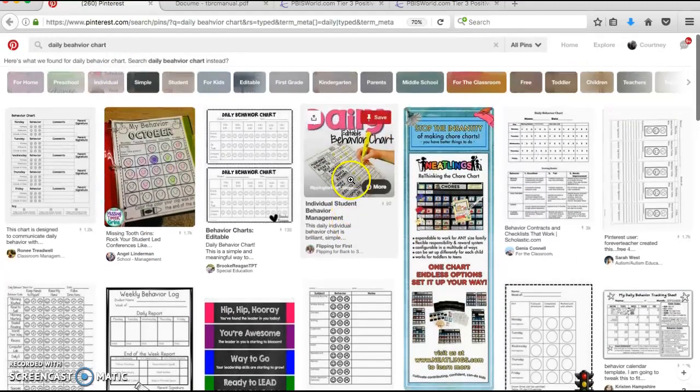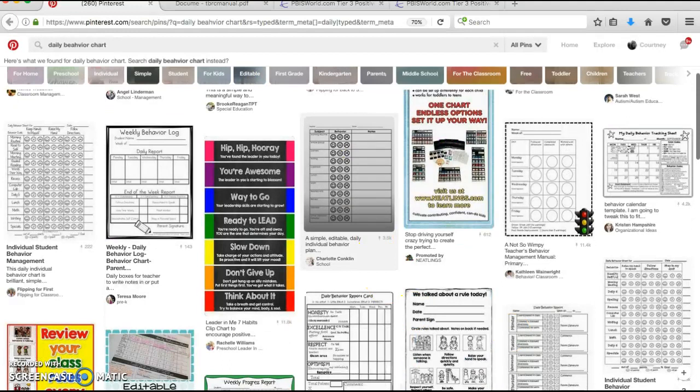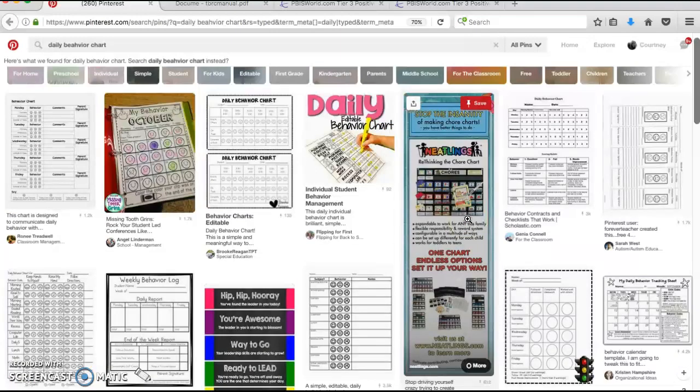Also, a daily behavior form can be named a daily behavior chart or a daily behavior report card. There are many different types.